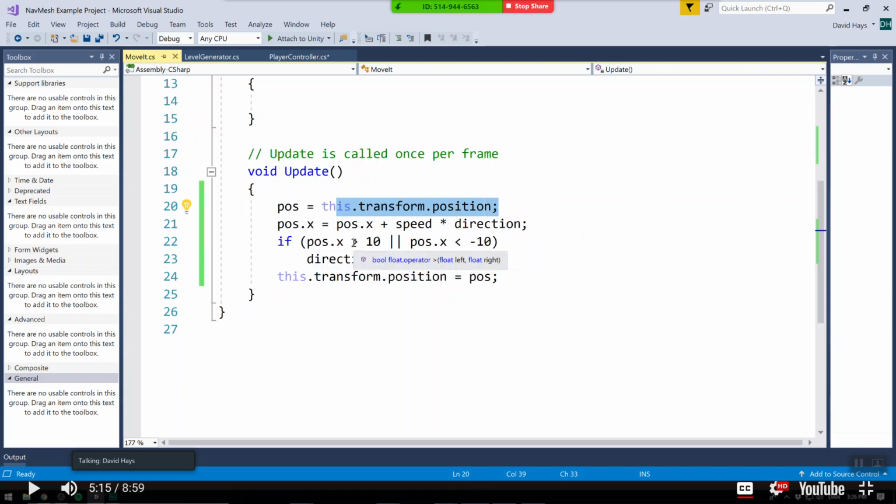And then if the position.x is greater than 10, or, two pipe symbols there means or, the position.x is less than -10, that means I need to turn around. And that's why I say direction is equal to direction times -1. And then I reset this transform.position equal to my variable position. So that's what causes it to move back and forth.